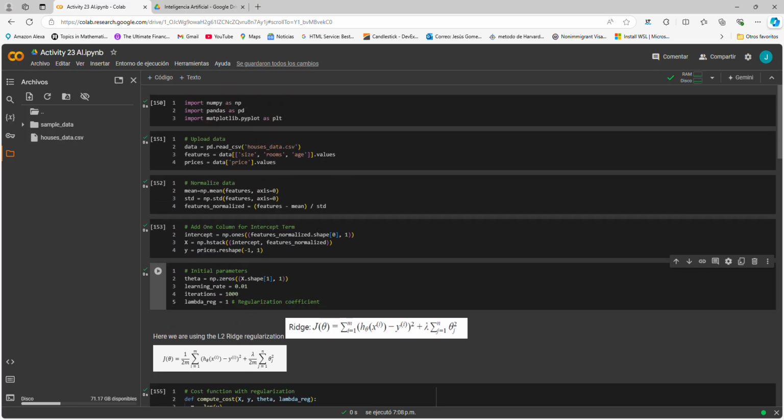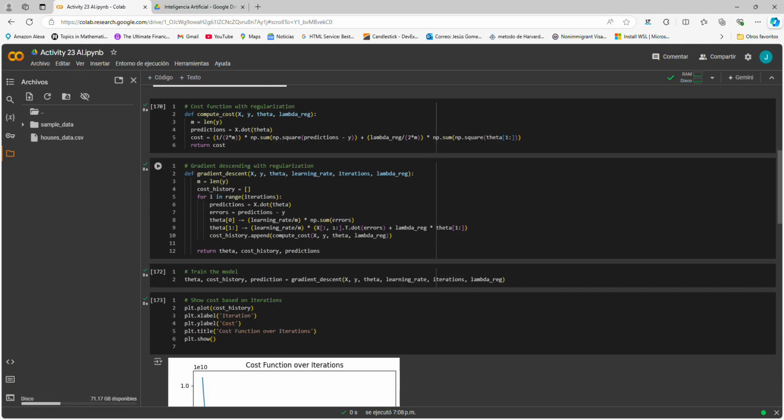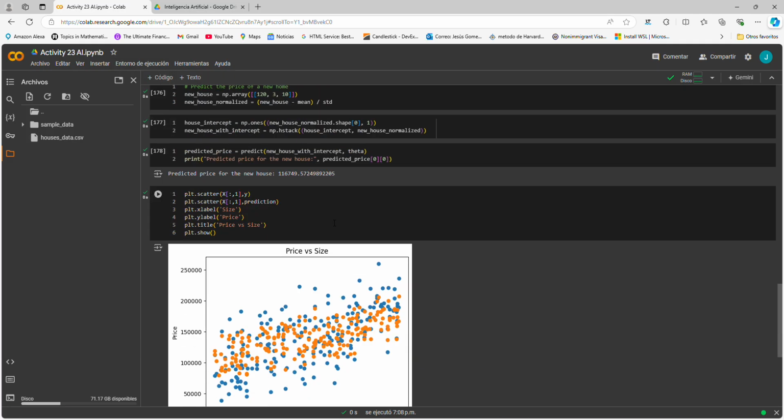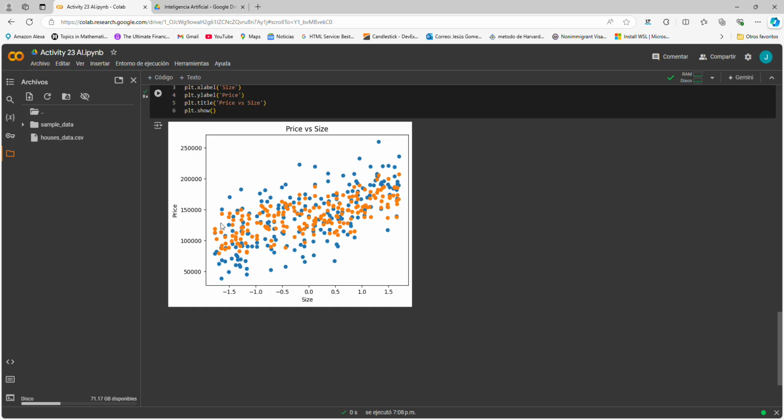But if we increase it to, let's say, 100, then we can see that the model no longer fits that well because it's avoiding the overfitting. So the larger the regularization parameter is, the less significance the data parameters have. So like that, the model will avoid overfitting if the model is too complex.